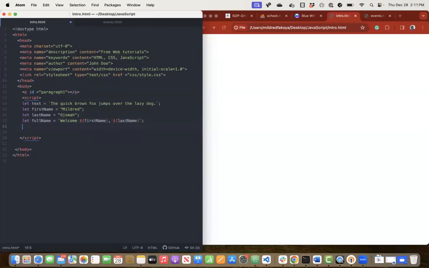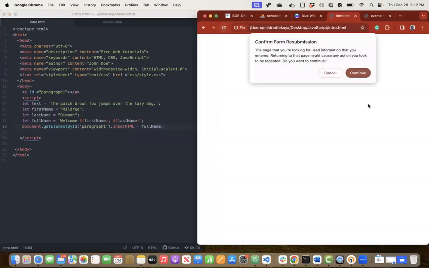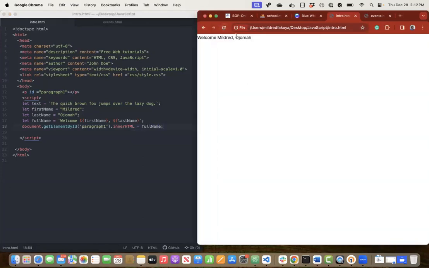And let's say we want to display this on the page. We'll say document.getElementById, and the ID we want to get is paragraph 1. innerHTML, and we'll say is equal to full name. And when I refresh my intro page, I should get the full name written on the page.